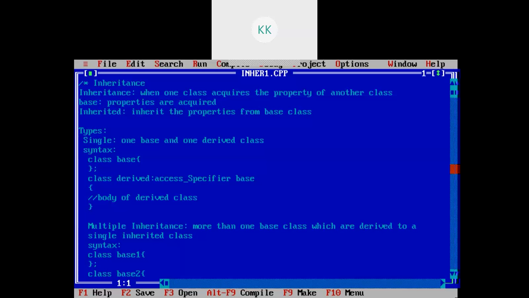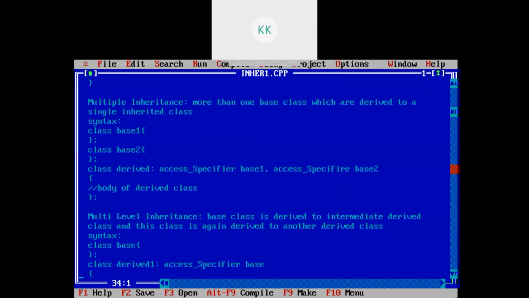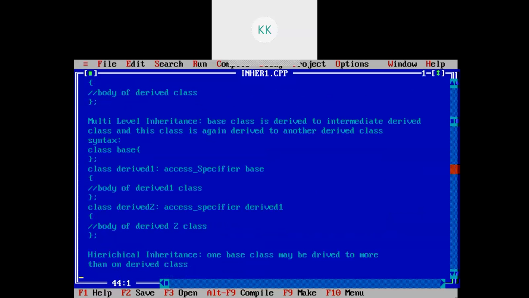So there are different types of inheritance. First type is single inheritance, where we have one base class which is inherited to one derived class. Then there is multiple inheritance, in which more than one base class is inherited into a single derived class. Then there is multi-level inheritance, in which one base class is derived to an intermediate derived class, and this derived class is again derived to another derived class. So it forms levels. That's why it is called multi-level inheritance.